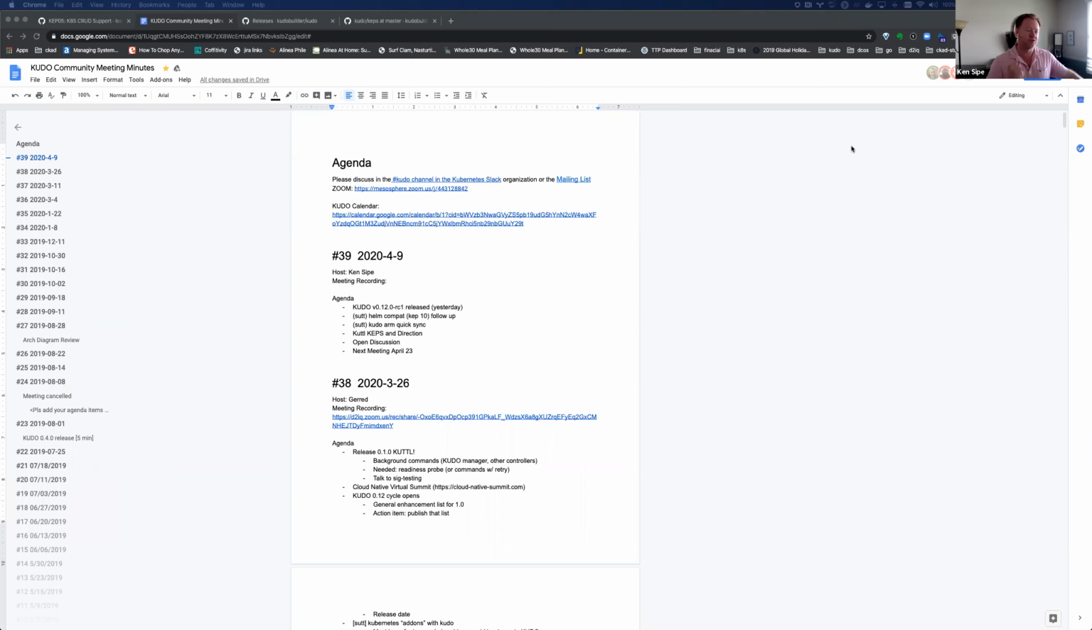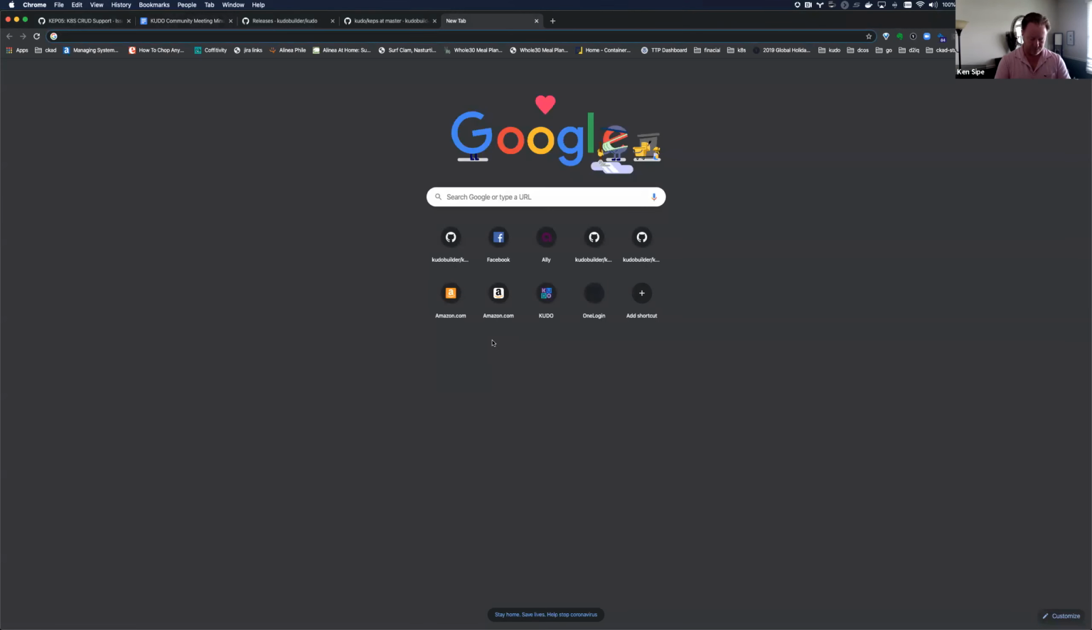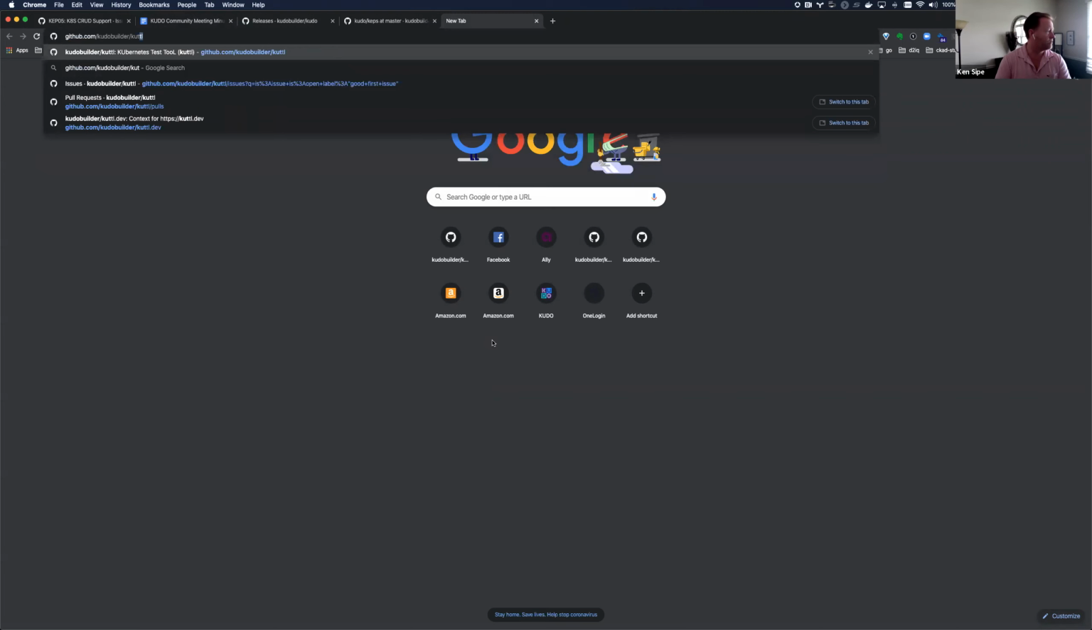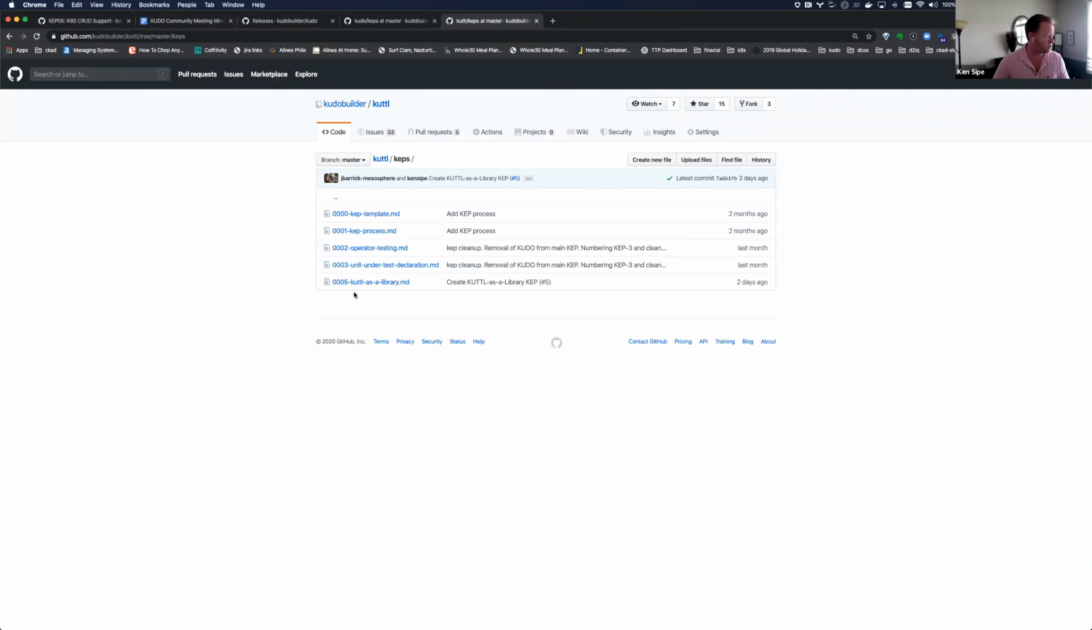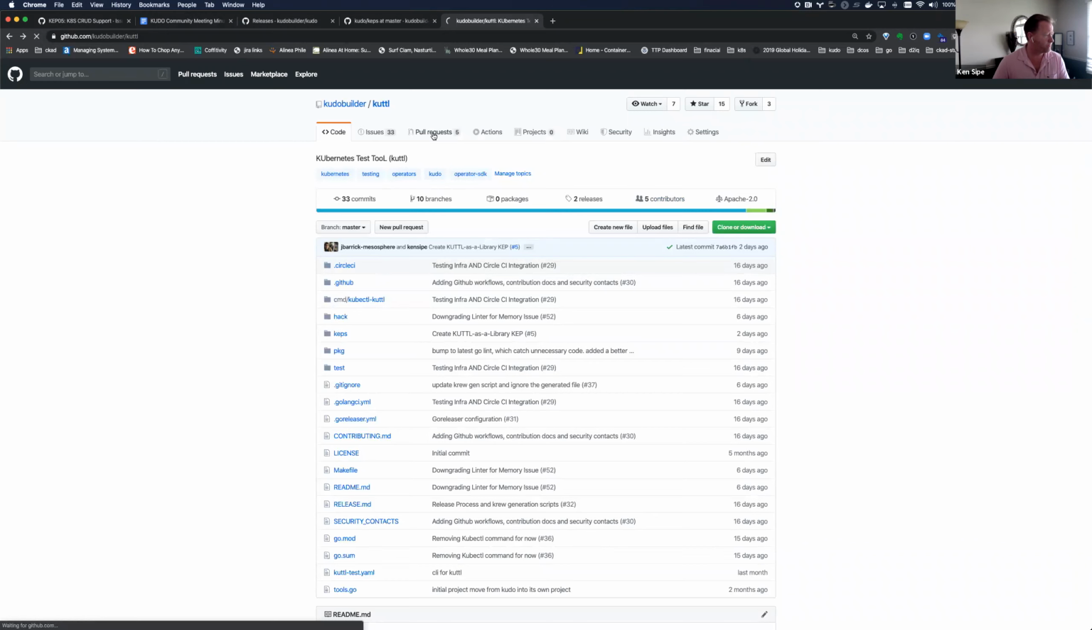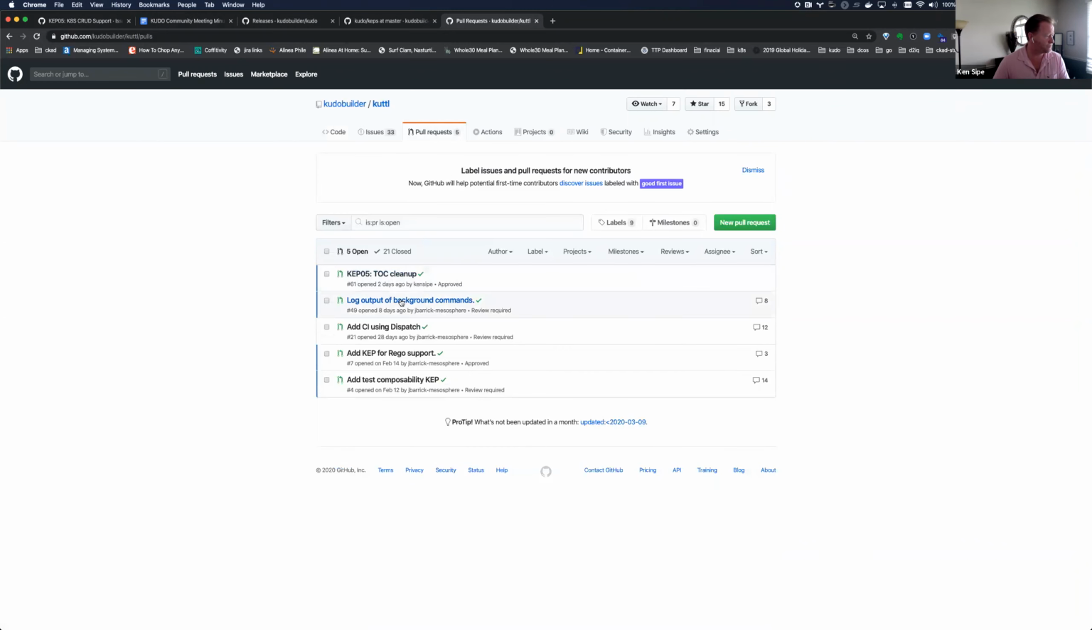I think the other KEP that is super critical, let me just go out there, is a KEP around making test steps better. Let's see if it's, no, it must have landed. Is it this one?